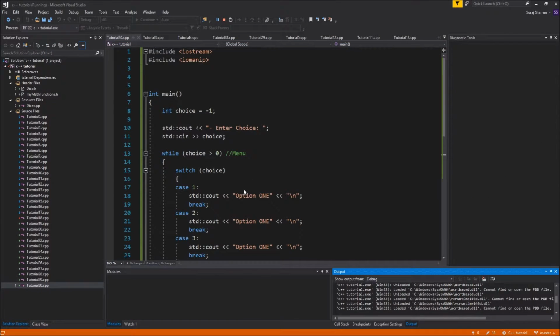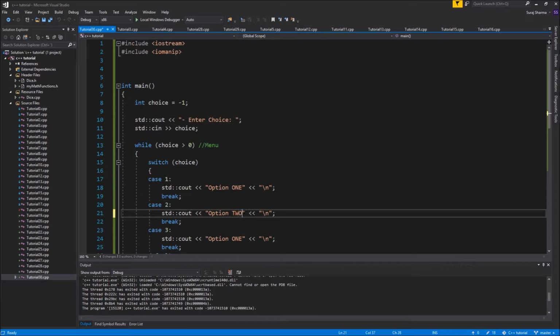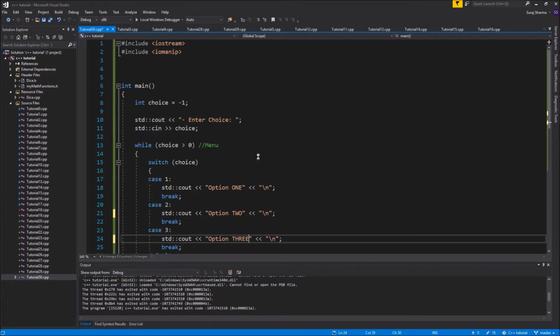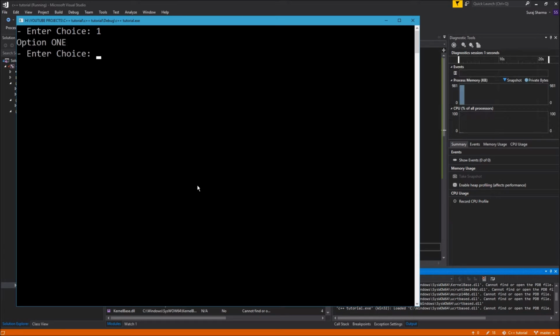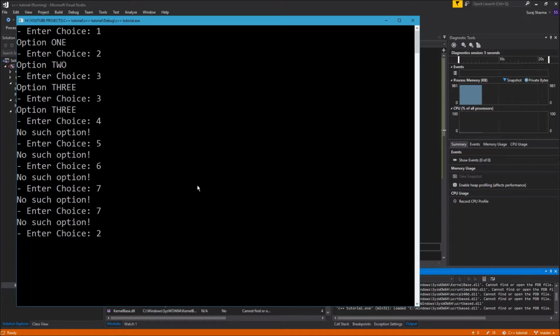Let me just change this, actually. I forgot. Option 2. That was kind of funny. I wasn't expecting that. It was like, this should change automatically, but nope. 1, 2, 3. And anything above 3 is wrong choice. So I'm going to show you the first error.